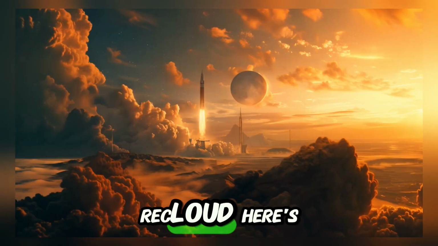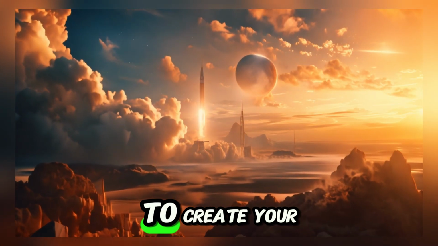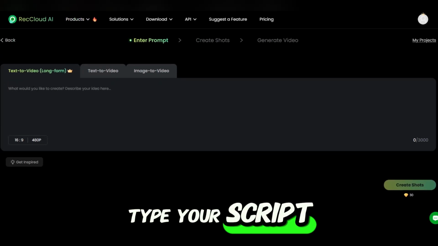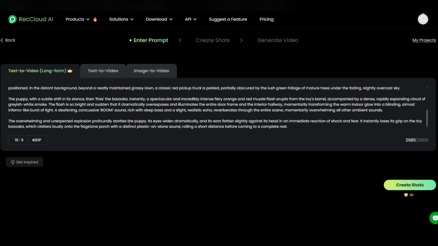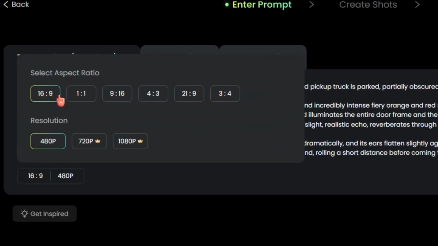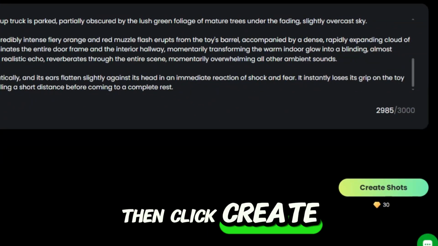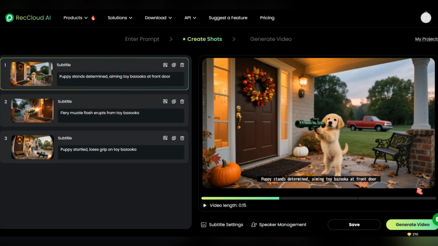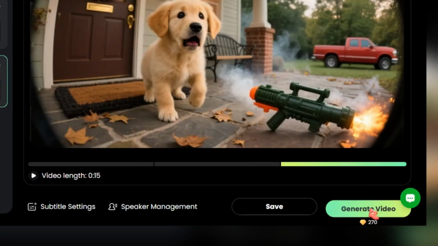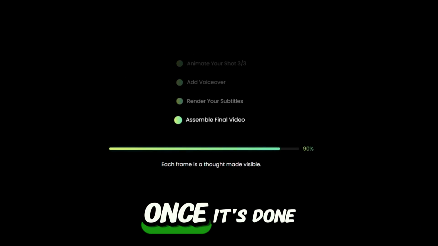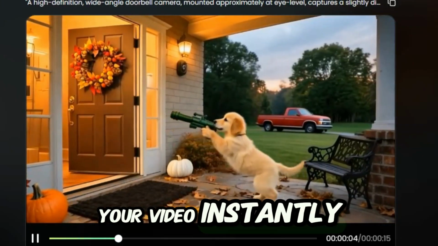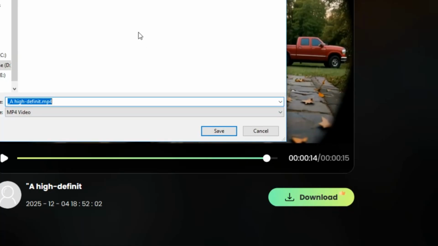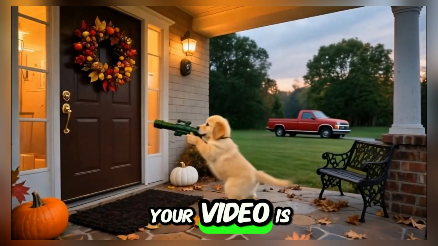How to use RecCloud. Here's how to use RecCloud Text-to-Video. To create your video, simply visit RecCloud Text-to-Video. Type your script or idea and choose your preferred video style. Then click Create Shots, followed by Generate. Once it's done processing, you can download your video instantly and start using it right away. And that's it. Your video is done in no time.